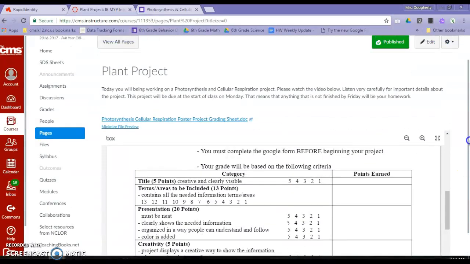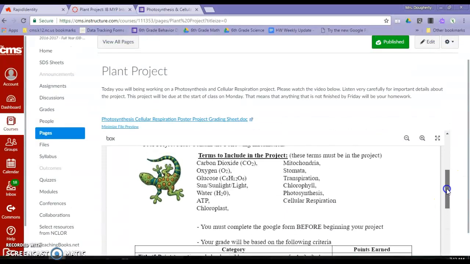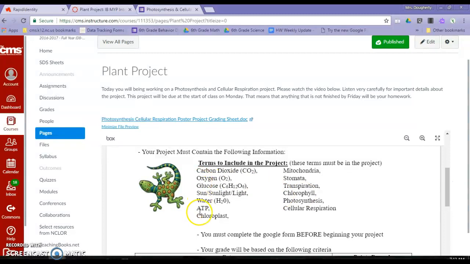So let me go up to those terms one more time for you. These are the required words right here. If you use the word form like carbon dioxide, be sure in parentheses or somewhere nearby you also put that chemical compound CO2. That will help me to make sure that you know what carbon dioxide looks like in the chemical form as well.